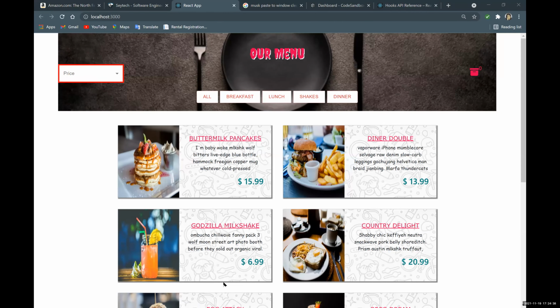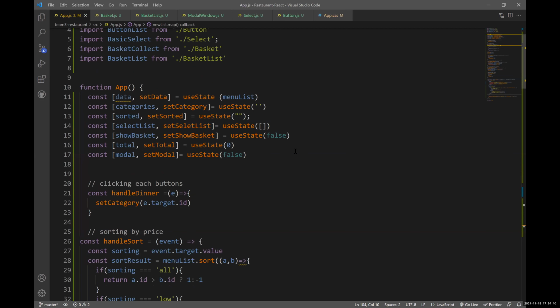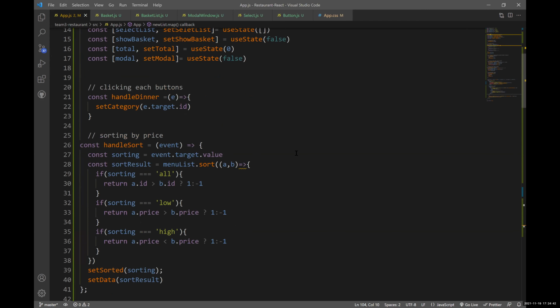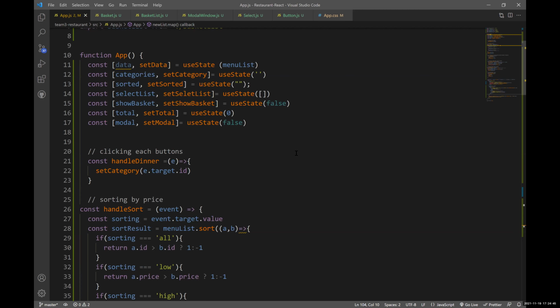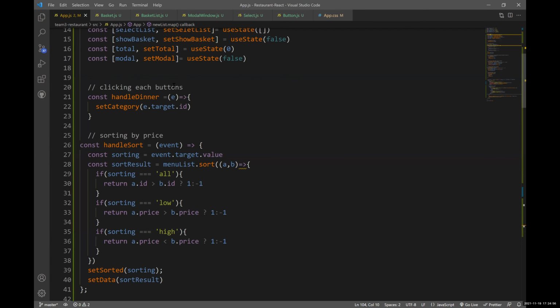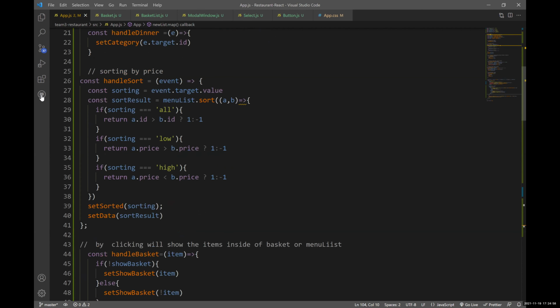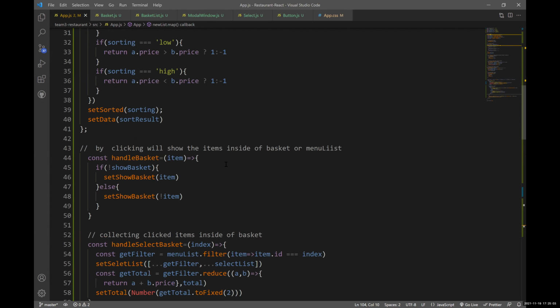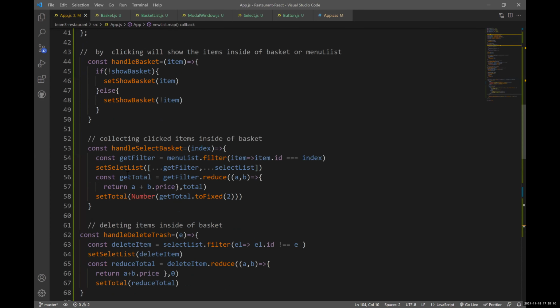And this is our code. So we use a hook function, useState. You became more familiar with useState now, right? Yes. And here is the function for clicking, and here for sorting. And if you're clicking the basket, it is going to show either the inside or outside of the menu list. So this is the go function.